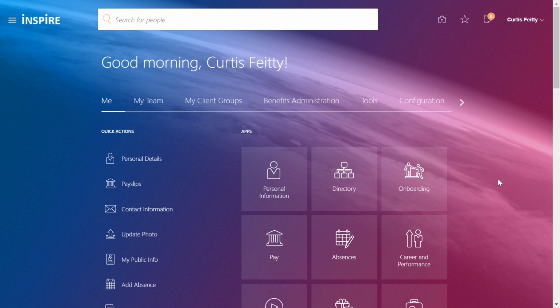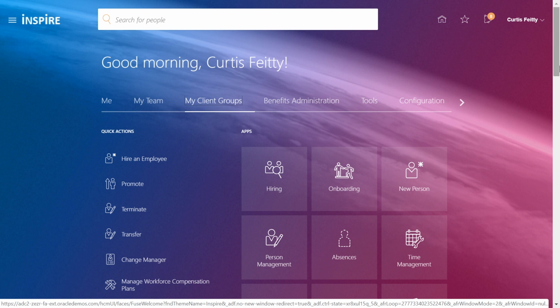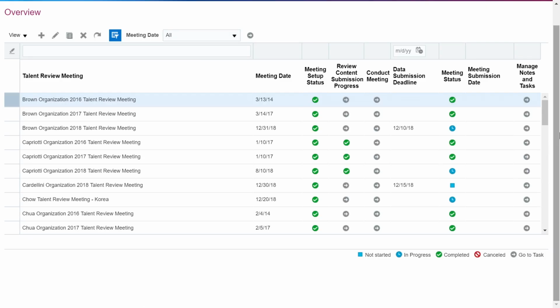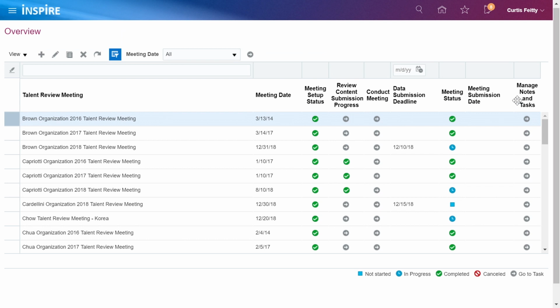I am logged in as an HR administrator. His name is Curtis. Just like the other employee that we were looking at, Robert Jackman, he is presented with a variety of tabs across the top that allow him to access various data and modules based upon his role and responsibility. So in this case, in his role as an HR administrator, he would go to My Client Groups. In My Client Groups, he scrolls down and he goes to Talent Review. Let's take a look at that now. On Talent Review, he sees all of the talent review conversations that are currently being managed under his responsibility. Now, what is a talent review?